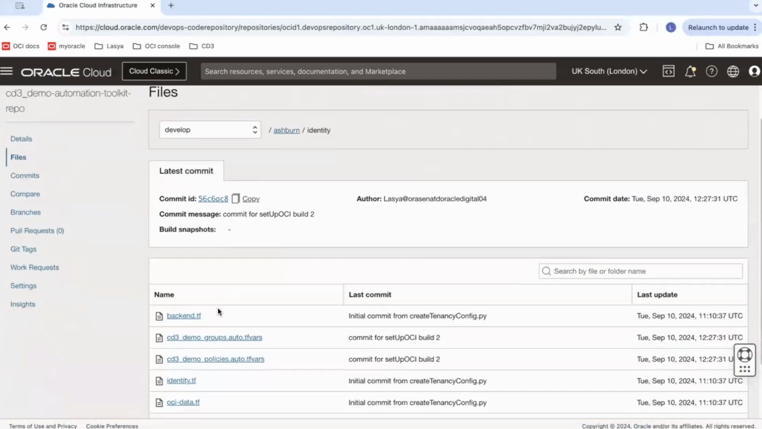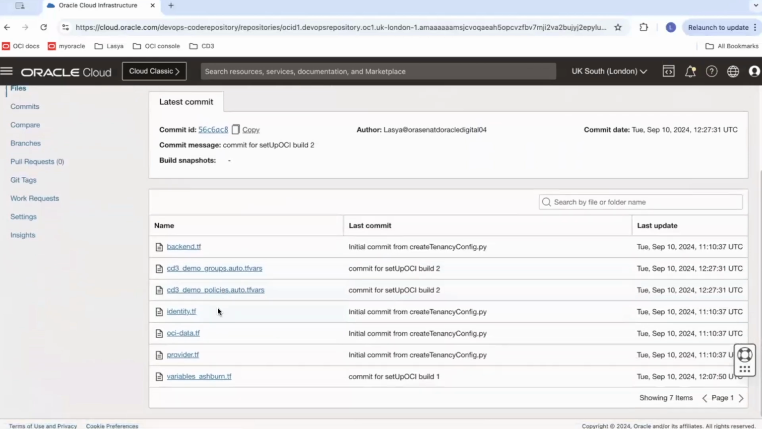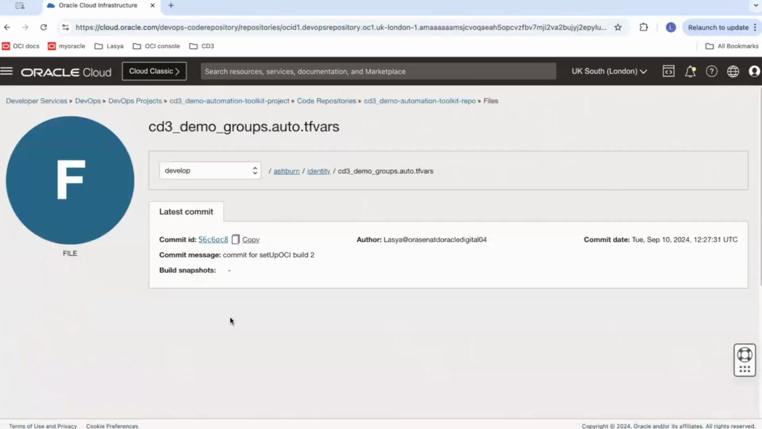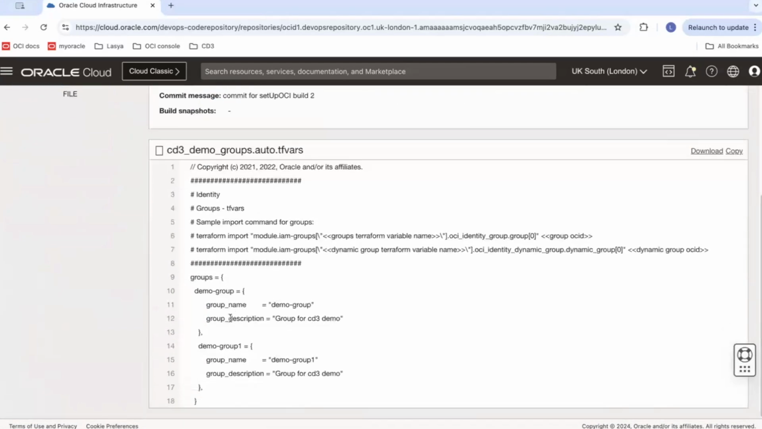Here you can see the auto.tf files created for groups and policies. So this is the TF files for groups. Similarly, you can check for other services as well. Let us go back to the Jenkins console now.